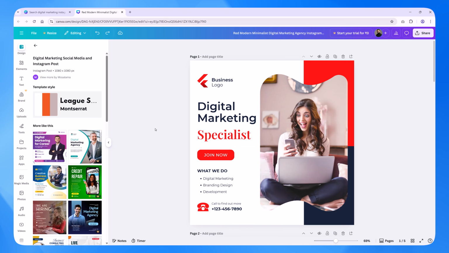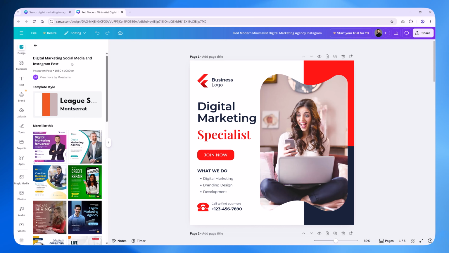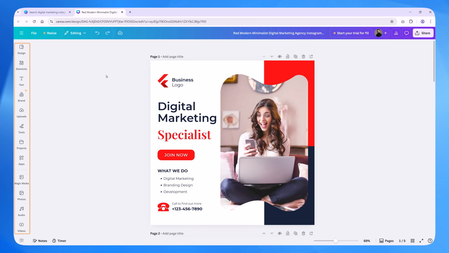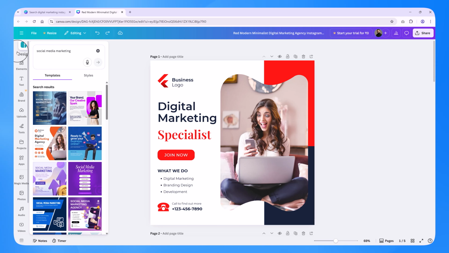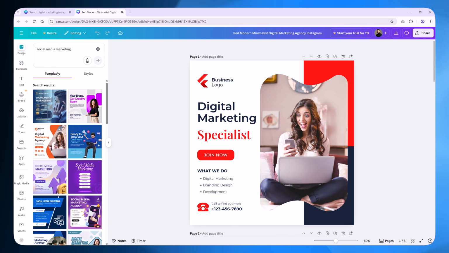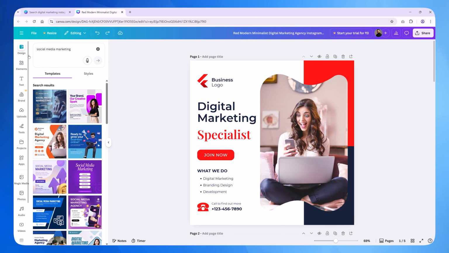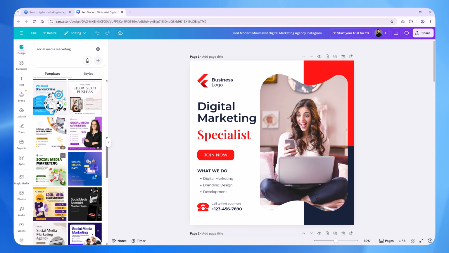Alright, now let's talk about the most important part, the left sidebar. This is your toolkit. Everything you need to create designs is right here. Let me walk you through each options so you know exactly what they do. Let's click on design. First one at the top, design. I've already shown you this. Click this and you will see thousands of ready-made templates. This is honestly the easiest way to start.